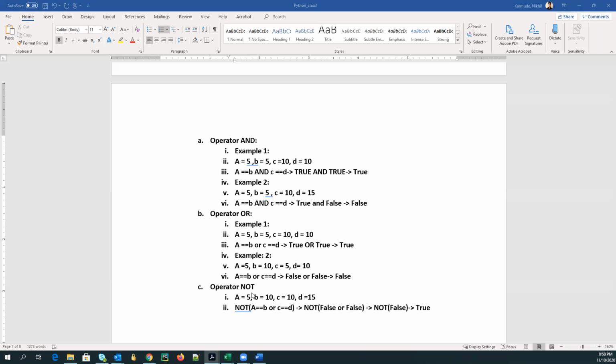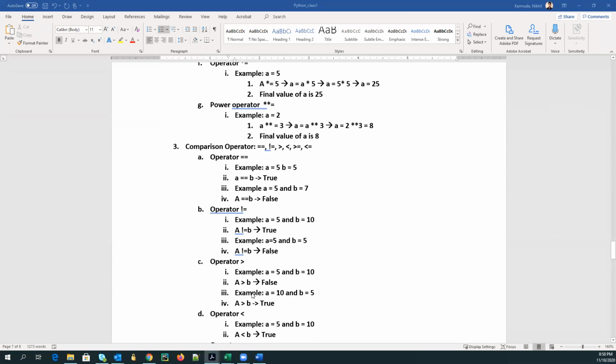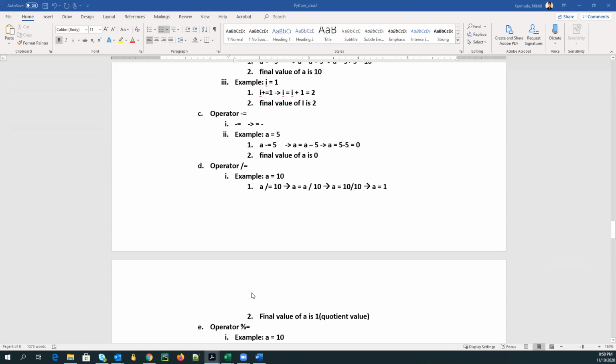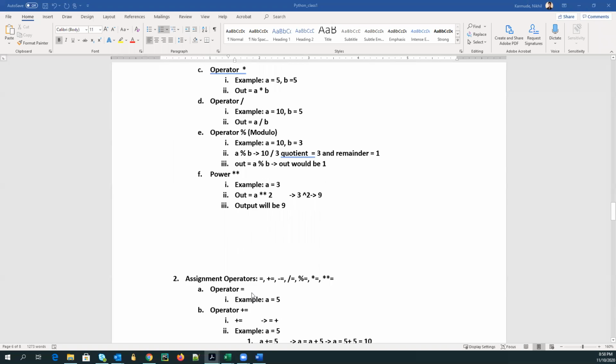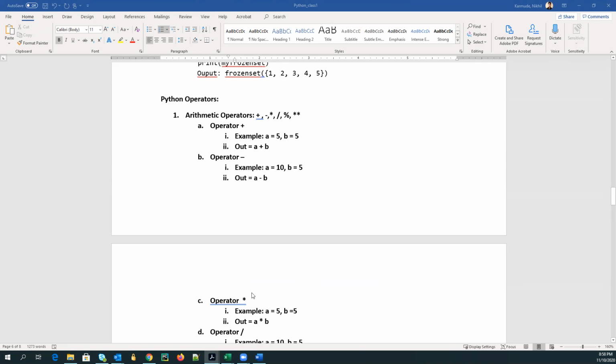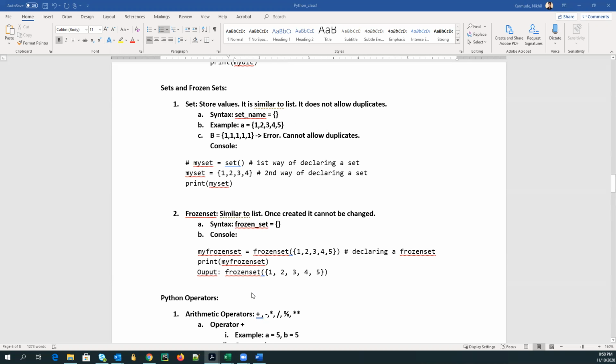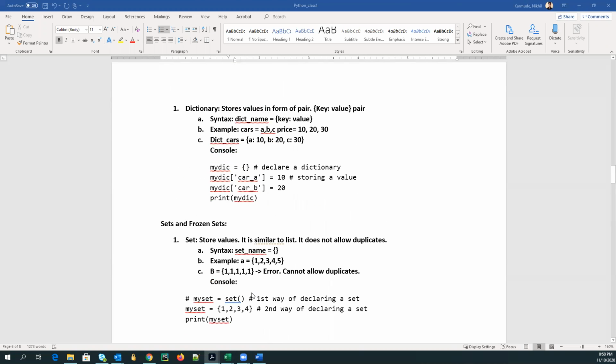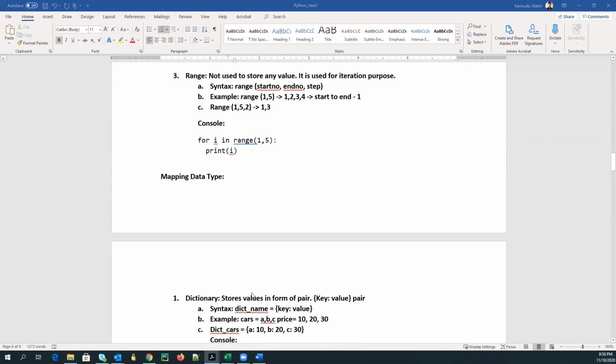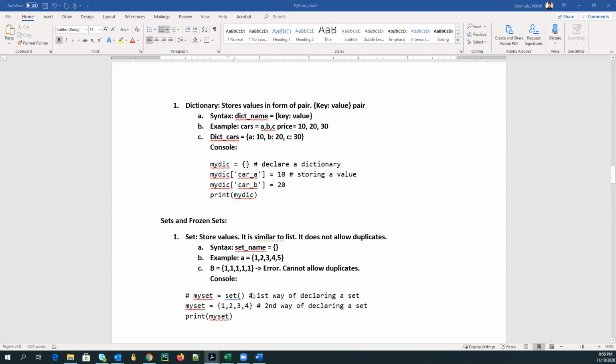So that covers all these three types of logical operators as well as our comparison operators. Then we have covered assignment operators and the arithmetic operators. And before these operators, what we covered was sets, frozen sets, dictionaries, which was more into data structures.